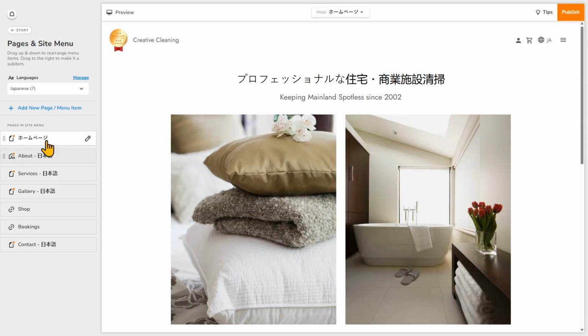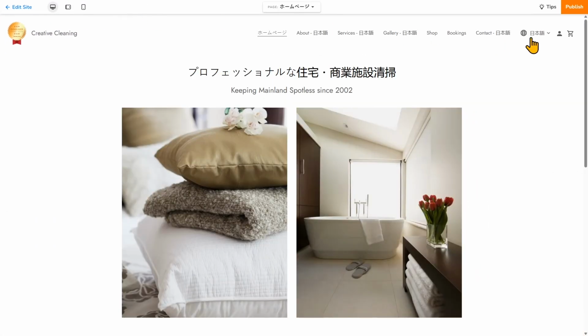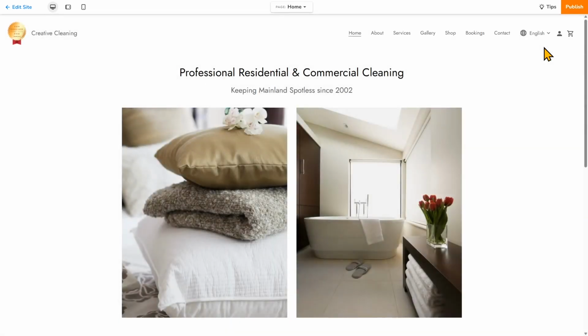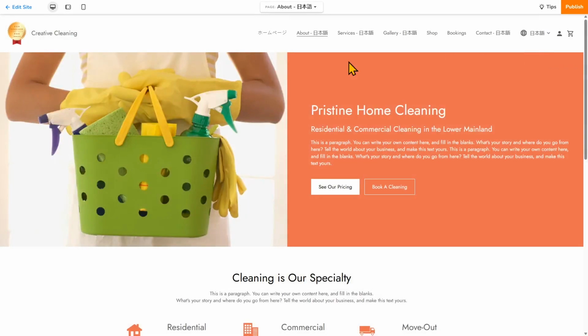So let's go to the preview. So if we use the language switcher here and go to English, we'll see that this is the first page that visitors will land on. If we go to Japanese, this is the page that users will land on. So that all depends on the page that I set as either the home for the website or the language landing page. Let's go back to edit the site.